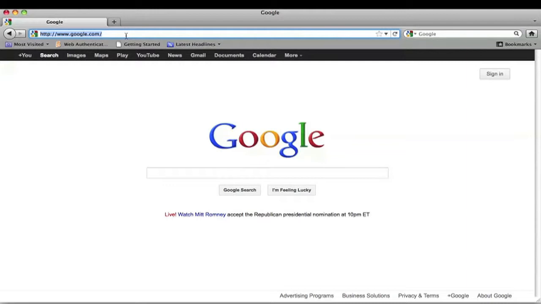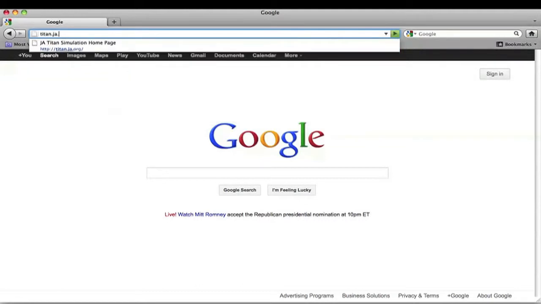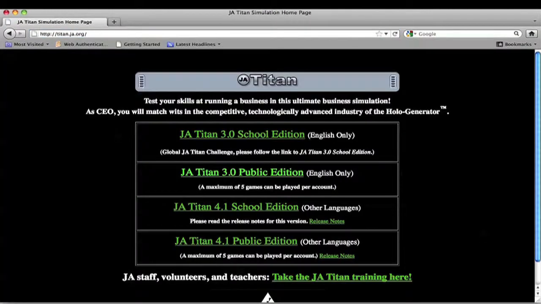So the first thing you want to do is get on the internet, go to the address bar, and go to the Titan website, and that is titan.ja.org. Do not enter www, that won't work, so it's just titan.ja.org. And then you are at the website.